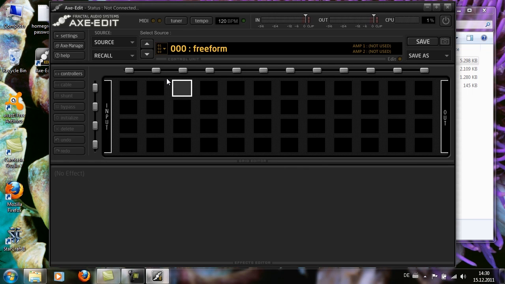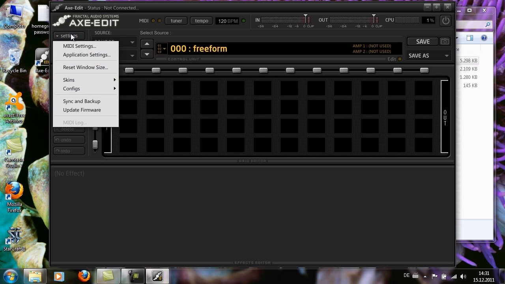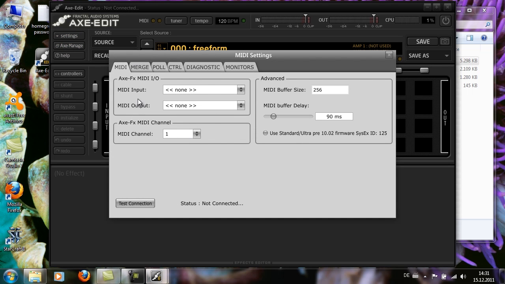For our XFX2 to communicate with XEdit, we have to change some settings. The MIDI settings. MIDI input, we want to have from the XFX MIDI out. And MIDI output, we want to send to the XFX MIDI in. That's it. We are connected.